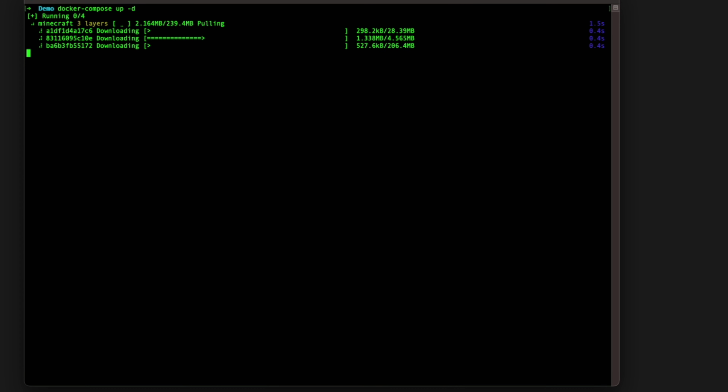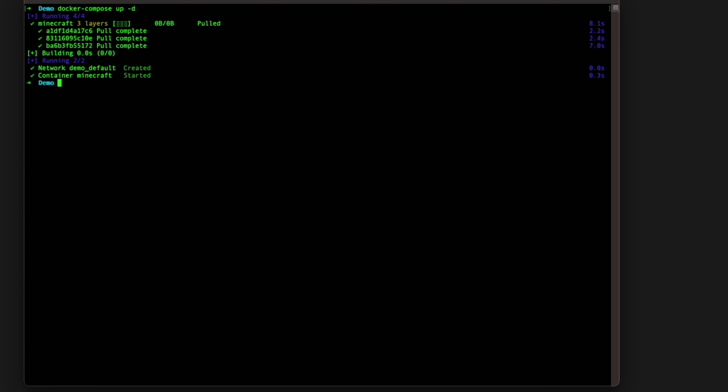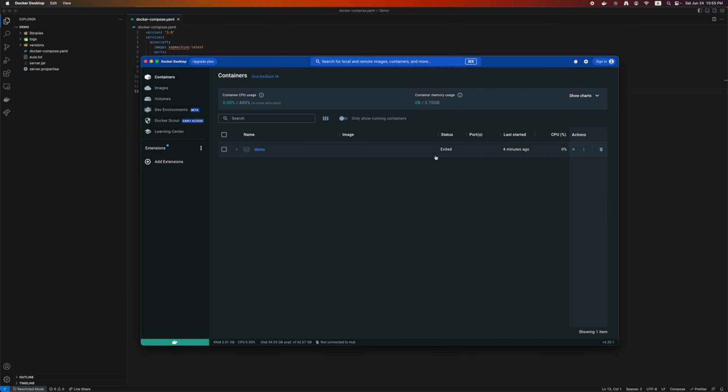Let's open the terminal and navigate to the demo folder. And here, let's type docker-compose up -d. This is to spin up the Docker containers and let them run in detached mode. We don't need to know the details here, but basically this is just to kick off the container and start running the server.